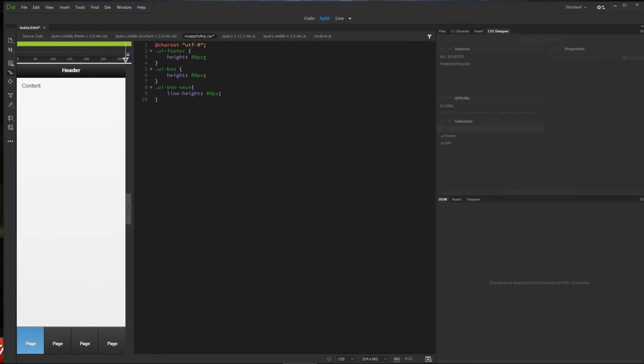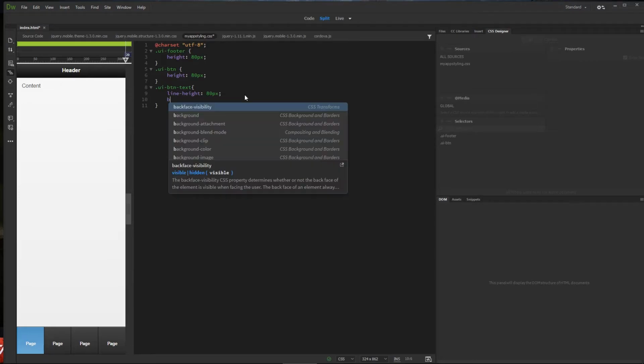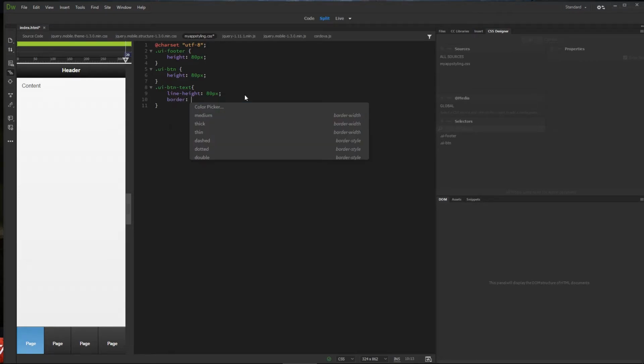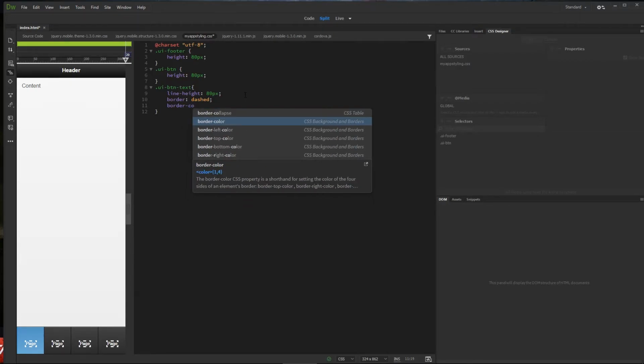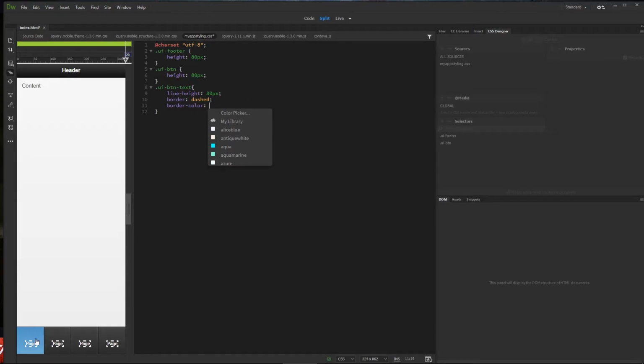I'm just going to put a line here. Border line, border color and line. Border. Let's do dash. And then what? Border color. Oh, I already have white then. I think that should be fine now. Let's do aqua.